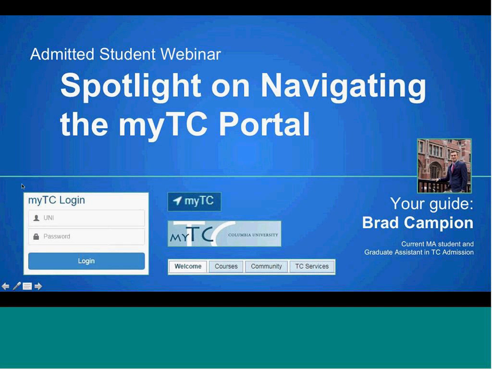So just to begin, if you look at the bottom left corner here, I gave you some screenshots of what the myTC login will be. There's two ways to really access the myTC portal. Just simply type into your web browser myTC portal, and it should come up as this login where you type in your UNI and your password.